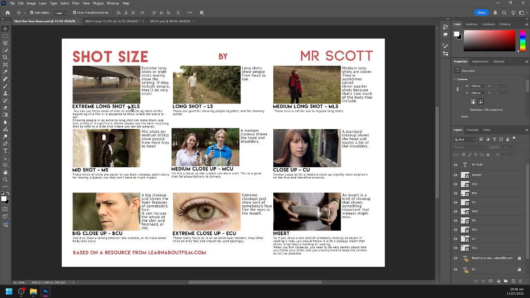Your job is to update each of the images in these smart objects to be the image, the photo that you have taken of somebody else. Have fun!